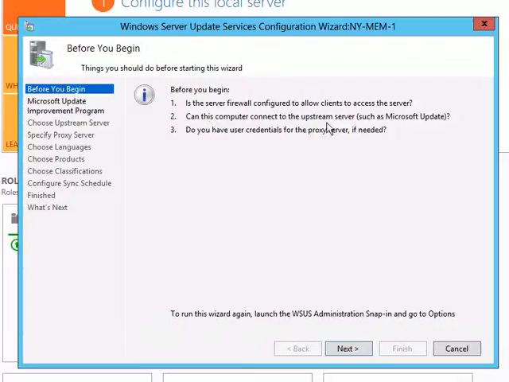But can this computer connect to the upstream server? Yep, this one it can. I do have internet access here, so I can connect with Microsoft Update. And if there is a proxy server in the way, do you have the credentials necessary for that? So these are things you've got to keep in mind before we even move forward. Since I have this all in place, and I know I'm good with these items, I'm just going to go ahead and click Next.